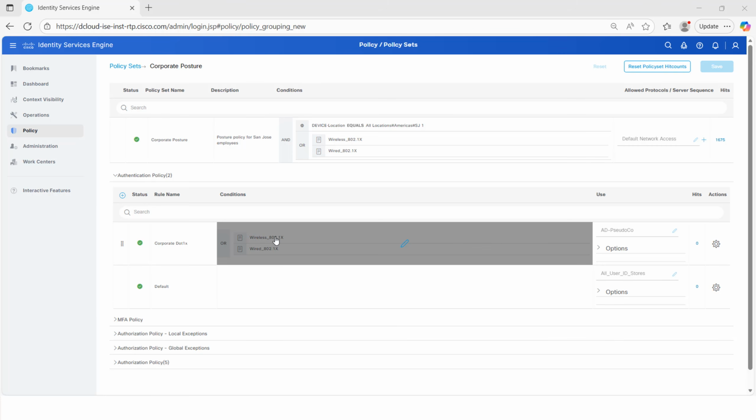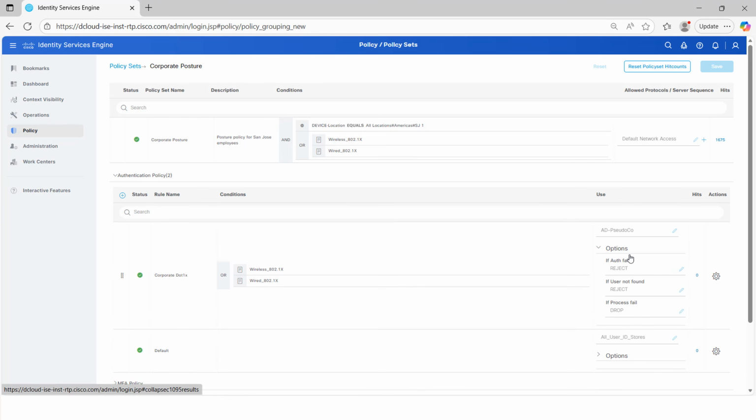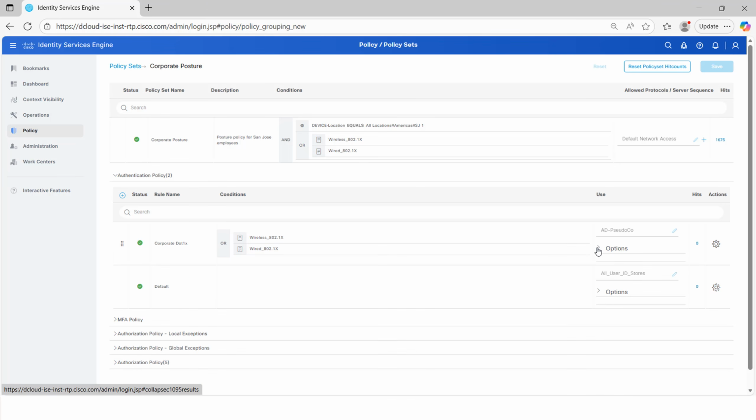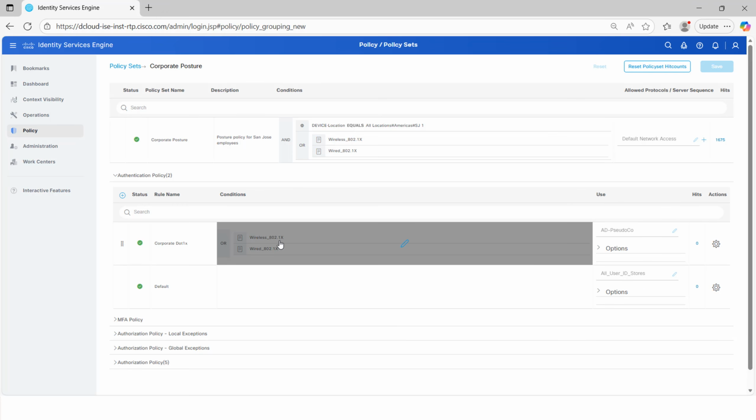Should I say wireless 802.1x or wired 802.1x? And again, you can specify which AD store or certificate rule to reference over here. You've got some further options in here: if authentication fails, reject, drop, or continue. So, for example, let's say the user is in San Jose, the device is in San Jose, and it's a wired or a wireless 802.1x request.